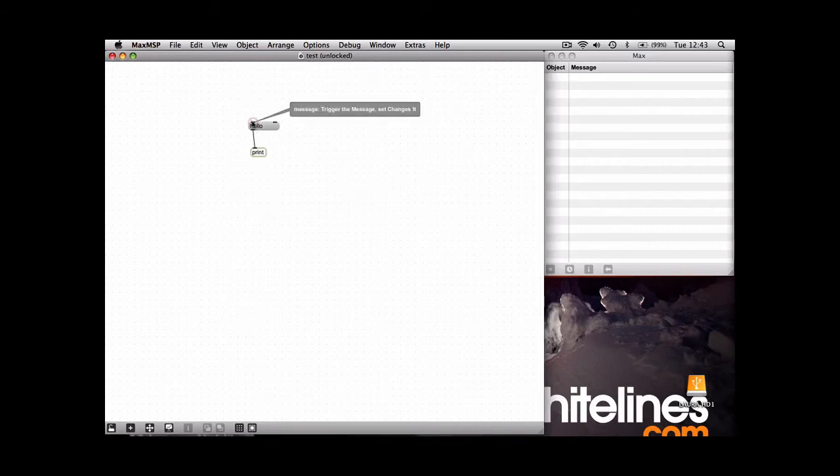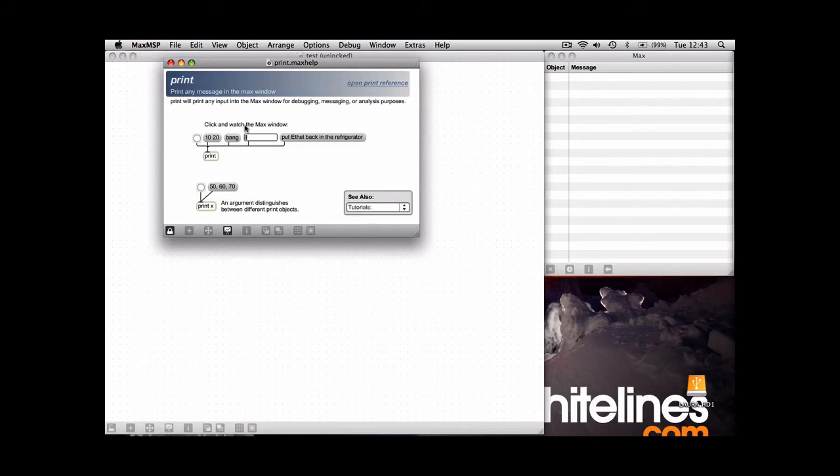Just a few little tips now. If you hold your mouse and hover over the inputs or the outputs to objects, it usually gives you a little hint as to where you can send it and what it does. And also, if you click on an object and press Command-Shift-H, it brings up a help patch and usually gives you a bit more of an in-depth description of what the object does.